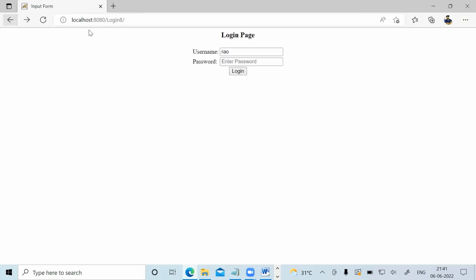But say for example, for Rao I'm giving the password wrong. I'm saying it is Kitty. The password for Rao is Kitty, and it is saying you are not an authenticated user. So it is important that the username and password both match. Only then will it show us the home page. Username and password both need to be correct.